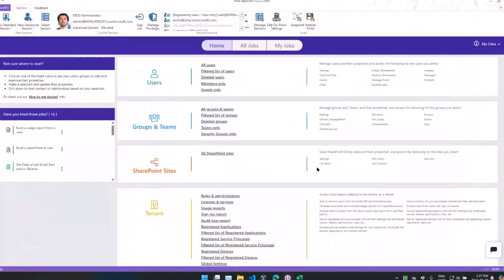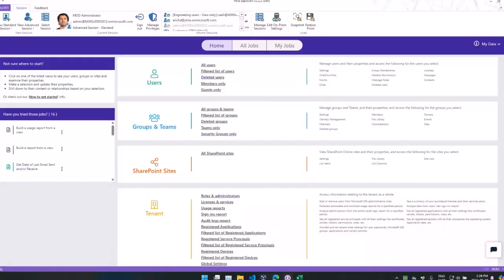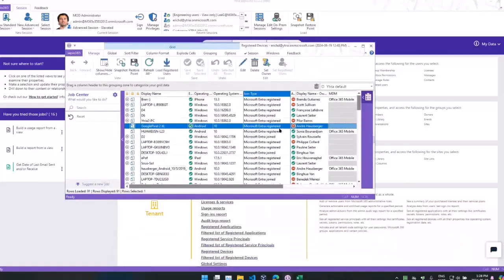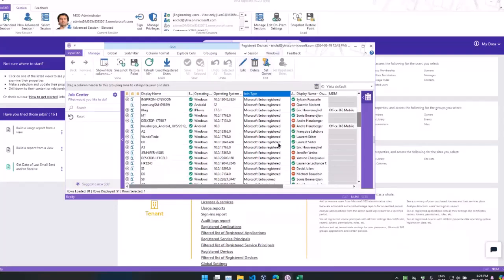All that has been done while I'm currently logged in with the admin, but in fact I'm logged in on 3 sessions at the same time, meaning I have multiple tenants open. I have another tenant, which is, for example, the tenant for Whitetria. Here you're looking at the registered devices of Whitetria at the same time. From here, I have the same ability to do manipulation, research, and everything.